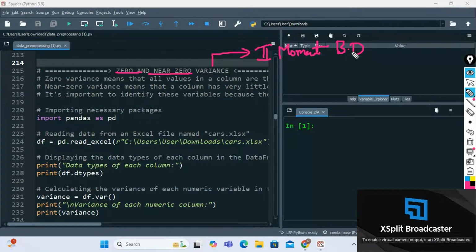Second moment business decision. Did we discuss? Yes or no? Average spread from the center. Good. It is represented with sigma square.